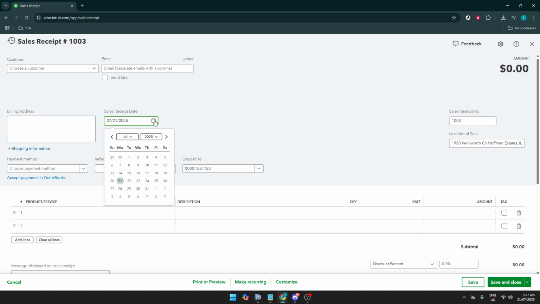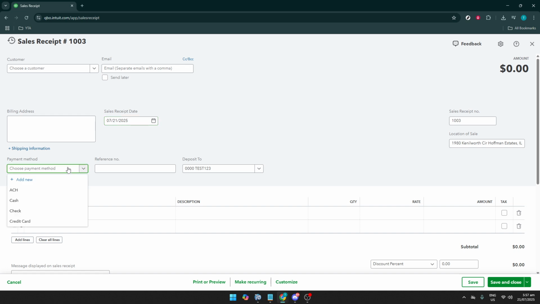When it comes to payment, click on Payment Method to choose how the customer has paid for the transaction. Options can range from cash, check, credit card, to other methods. Properly logging the payment method is important for reconciling your accounts later.